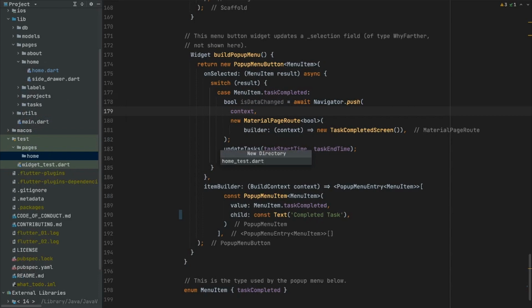home_test.dart. You need to remember that you need to append all your tests with _test in order for Dart to pick up this file as a test and run it, else it won't pick it up if you miss that _test.